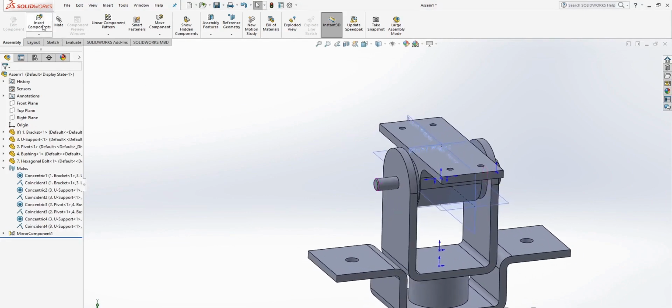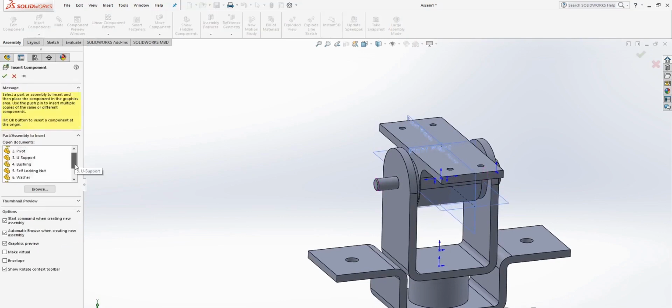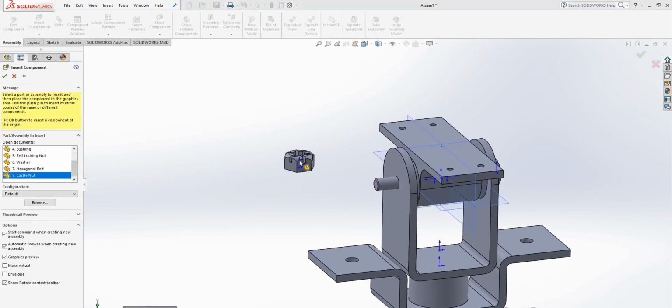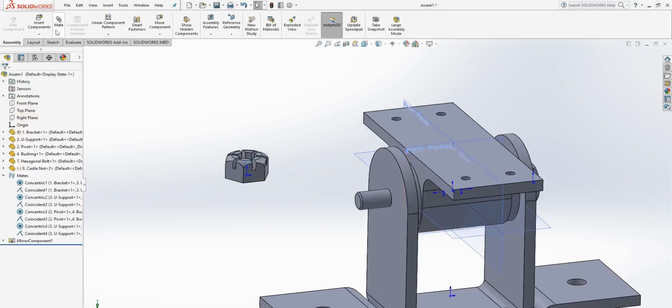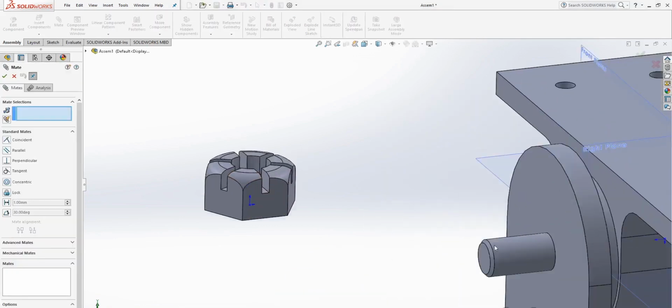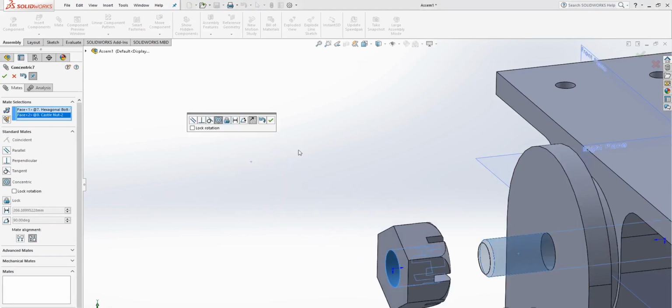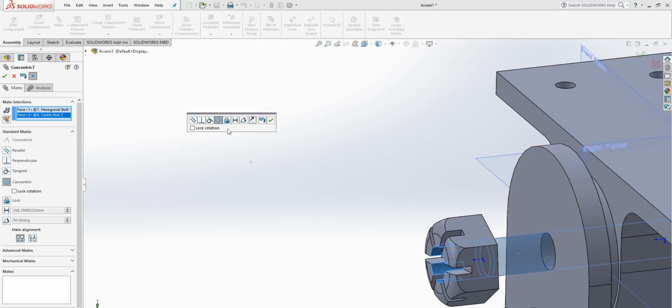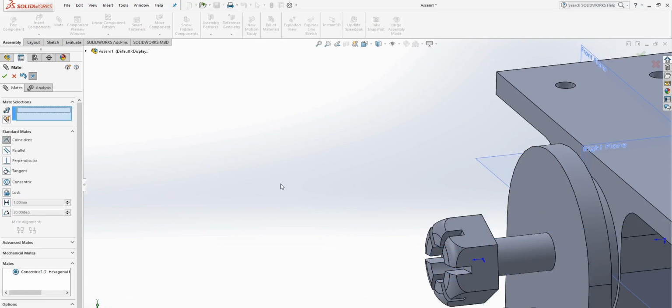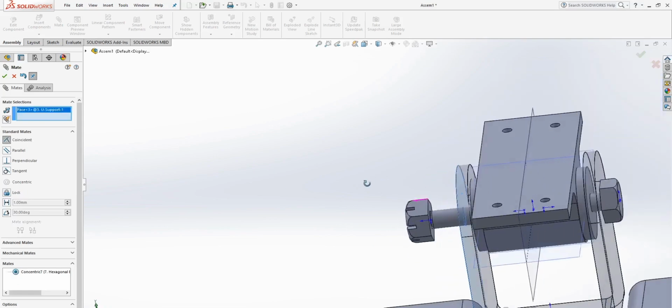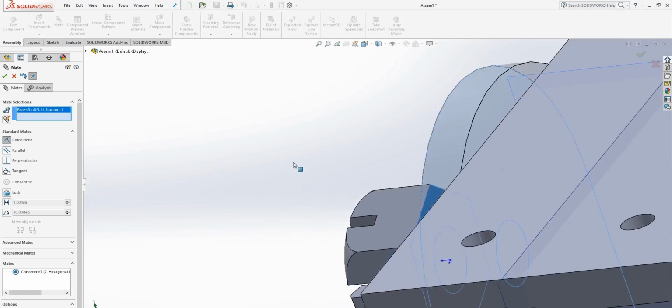we are going to insert castle nut. Okay. So mate, concentric alignment. Okay. Now see guys, here we need to flip the component because these faces are going to be contacted. So flip the direction and lock rotation. Okay. Now coincident to make the contact between these two faces.